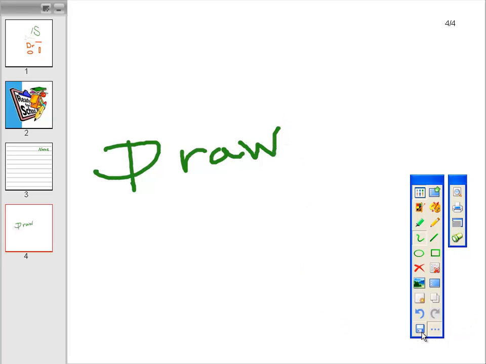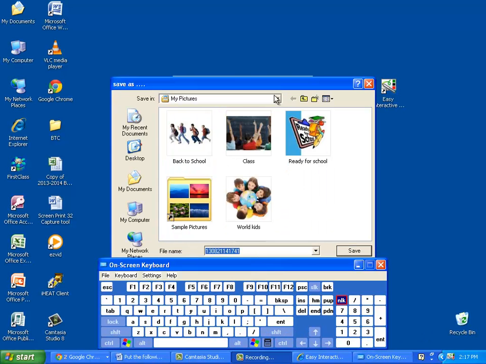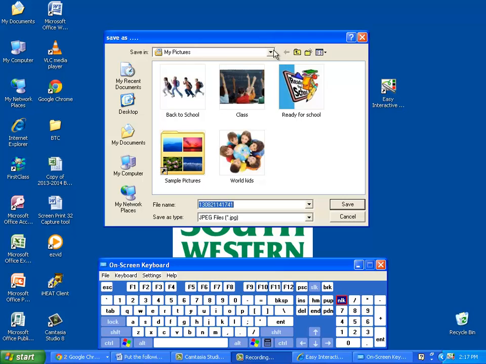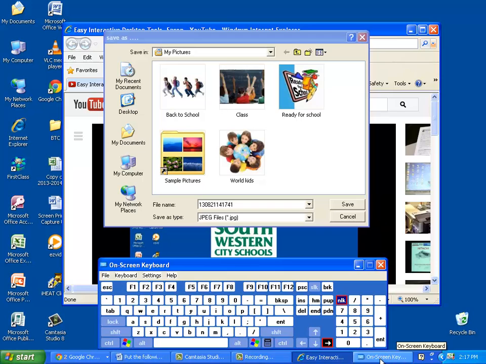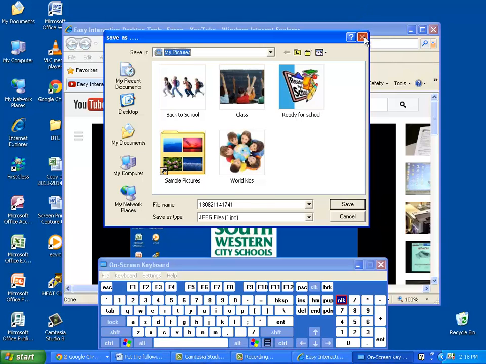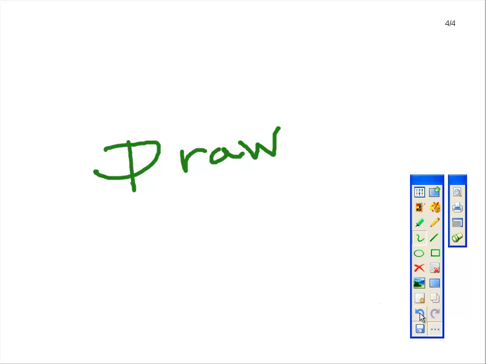Those are the basic features. There is a save button when you're done with your presentation. If you have kids at the end of the day that you want to do the same presentation for, you can go ahead and save this, and it's actually going to save as a JPEG. I apologize, I thought this would save the presentation, but it's just going to save that one screen for you. So in other words, it's just going to save this screen. It's not going to save your whole presentation.